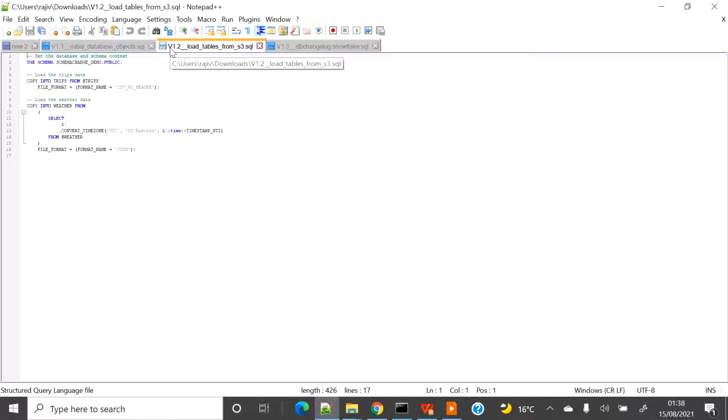So I have to create another file, and I want to deploy this script after version 1. So I will name it version 1.2, and it will automatically line up as the second script for the deployment. Here, after the double underscore, it has a user friendly name, load table from S3, because I'm just loading all the data from the S3 bucket.